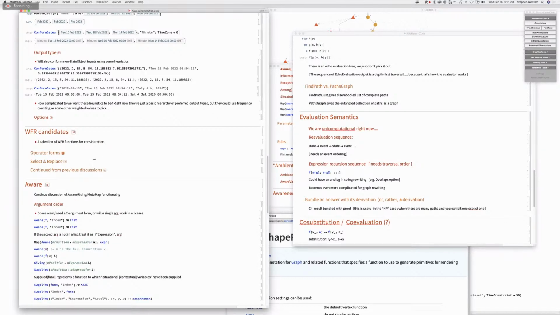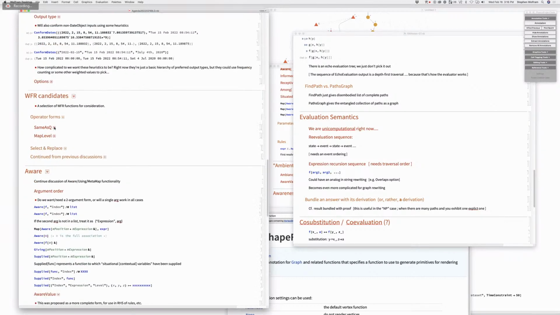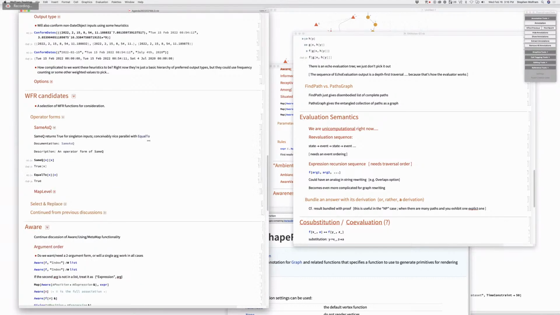Okay, we don't have much time here, but is there anything here that we can just look at quickly? Yeah, I mean, same as Q is pretty straightforward. We have equal to, we don't have an operator form for same Q. Maybe there's a case for it. The one common argument form otherwise just returns true. Yeah, for singleton inputs, it returns true.